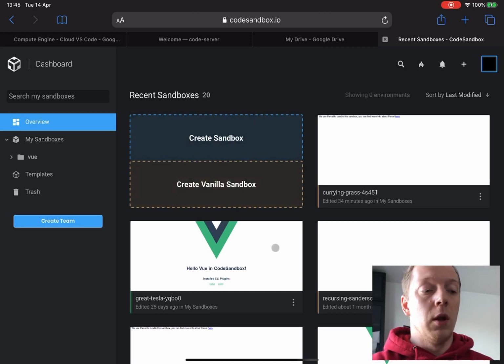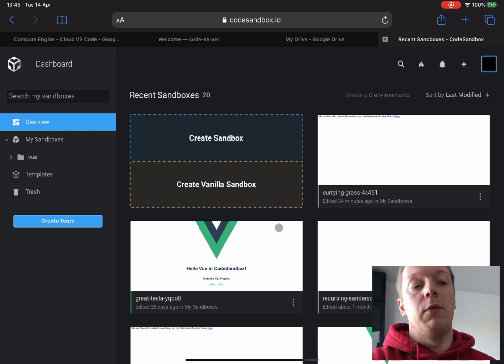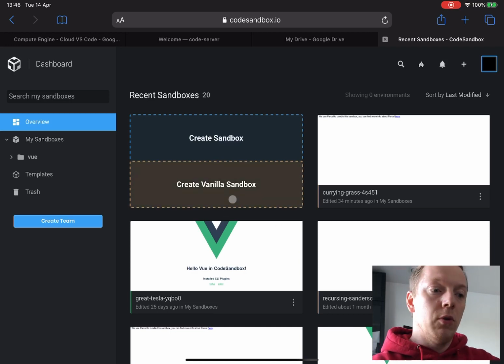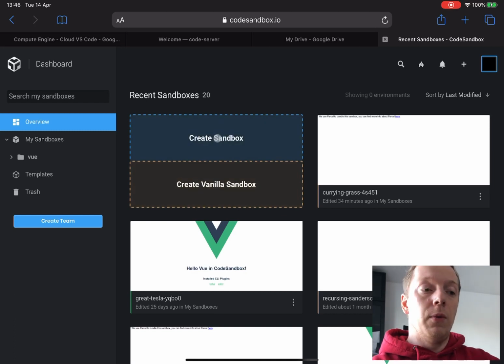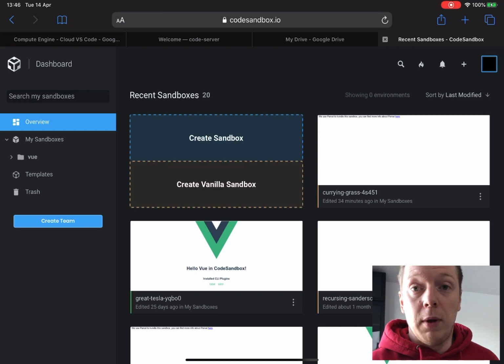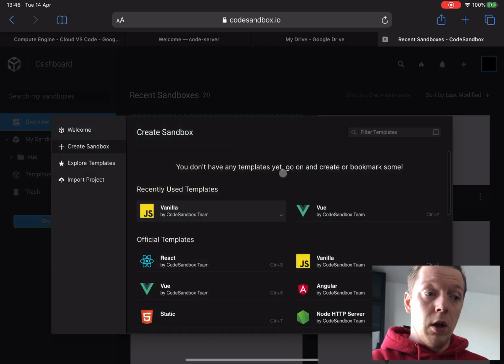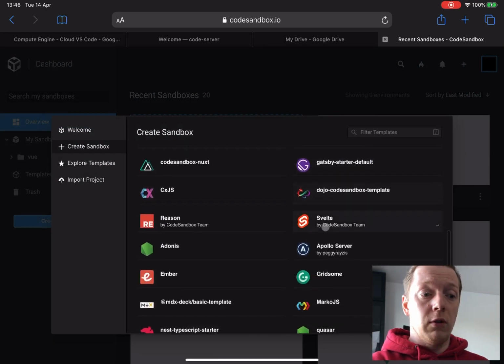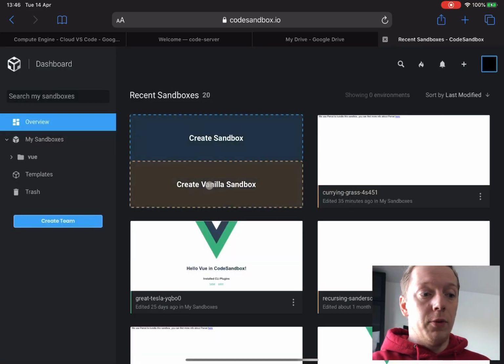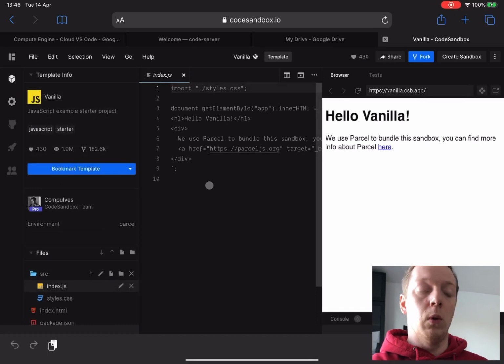If you have an account, you will see this dashboard with your sandboxes, and from the name, sandbox, you can already see that it's for creating a sandbox for your mini app or your experiments. It's mainly designed for JavaScript, so you can create a vanilla sandbox or a sandbox with some frameworks like Vue, React, Angular, just a vanilla Node.js application, and there are many others like Gatsby and stuff like that. For the purpose of this video, I will click on create sandbox, which allows you to see the options. You see there's quite a lot of things in there, but for the purposes of the demo, I will just create a vanilla JavaScript example.